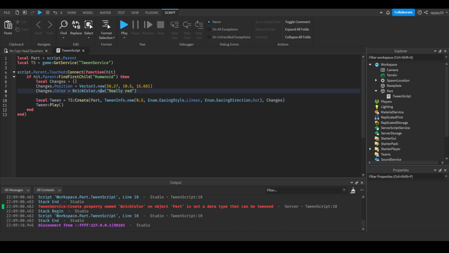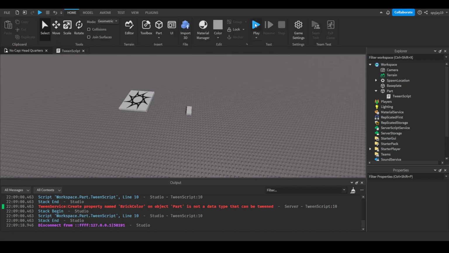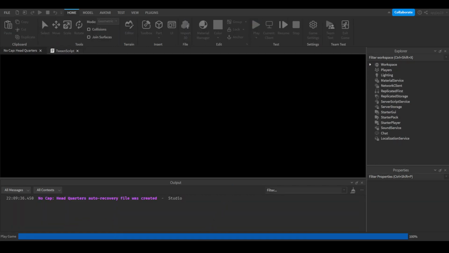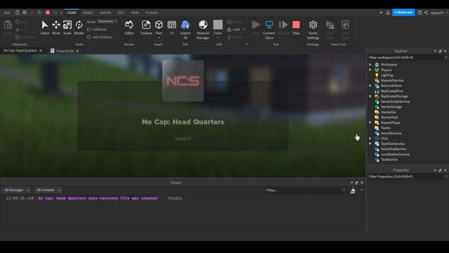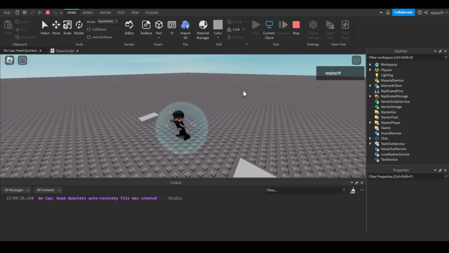Okay, let's change the Color rather than the BrickColor, even though it kind of sounds like the same. Let's do Color3.new, and let's still go red. I think changing the Color3 should work. If changing the color doesn't work, then we would just go back to changing the position. But let's see what this does.